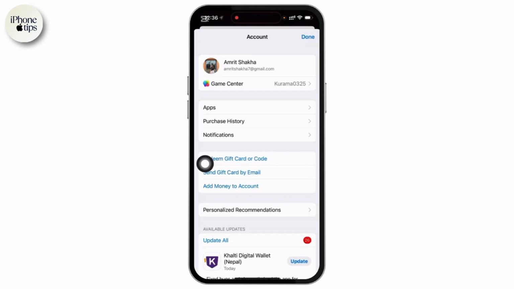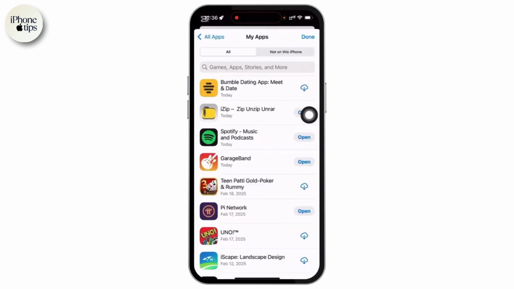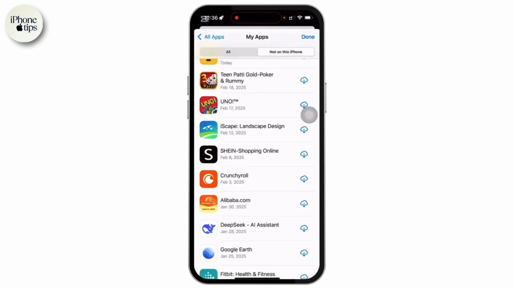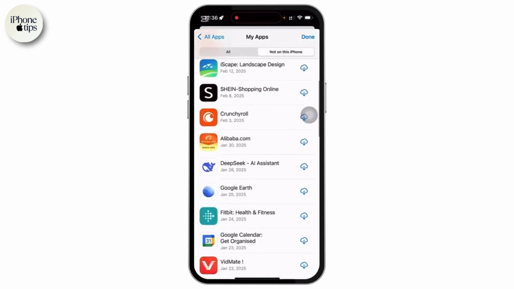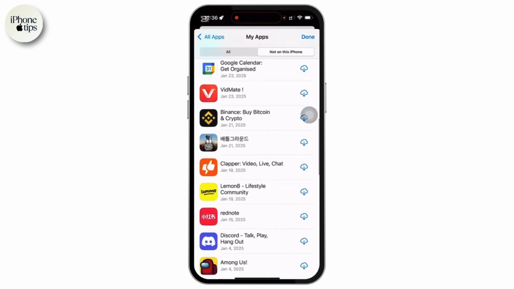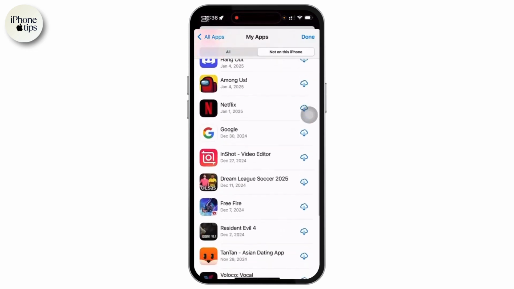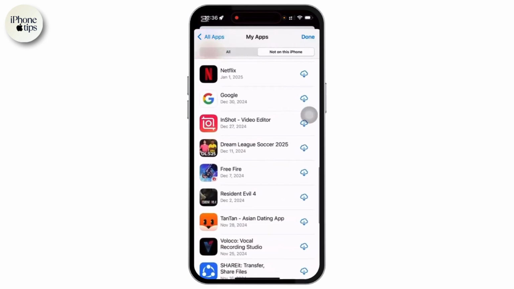And here you will see a list of all the apps that you have paid for or subscribed to. To find all your downloaded apps, simply tap on apps and then select my apps. And once you see the interface like this, select not on this iPhone to see apps you downloaded in the past but removed. And you will also see the exact date when each app was originally installed. And from here, you can reinstall any app with a single tap.